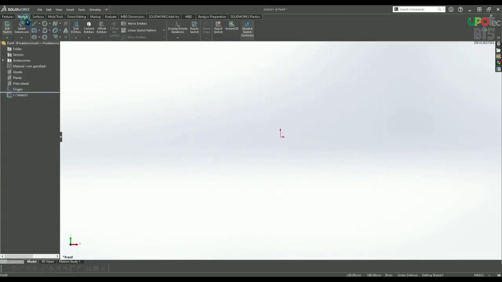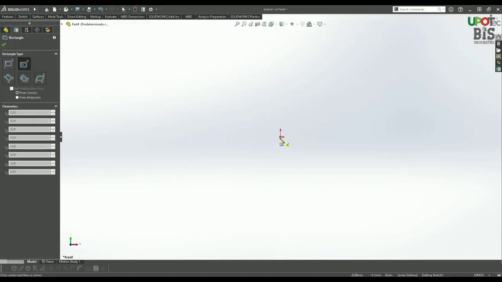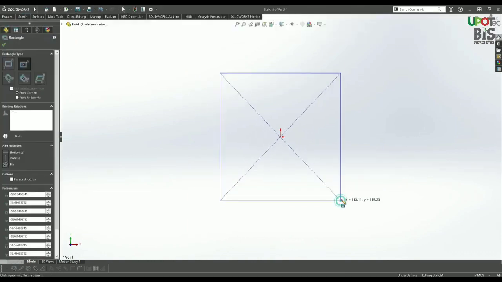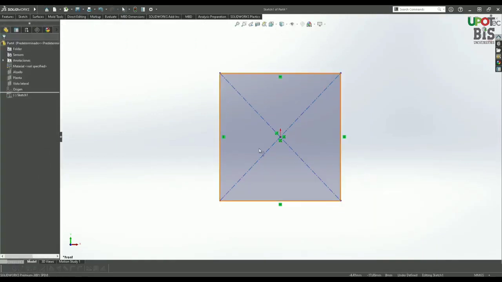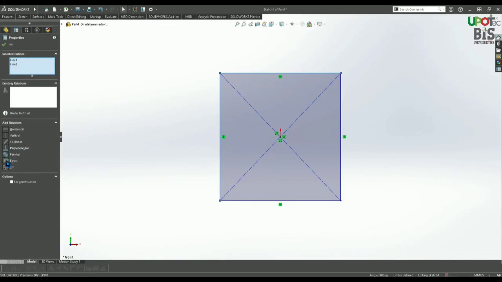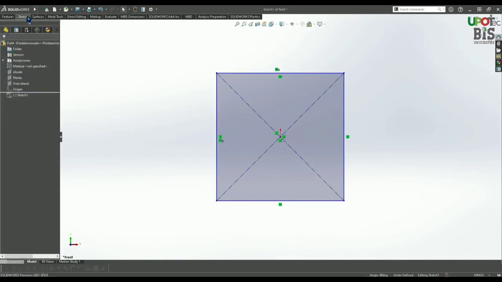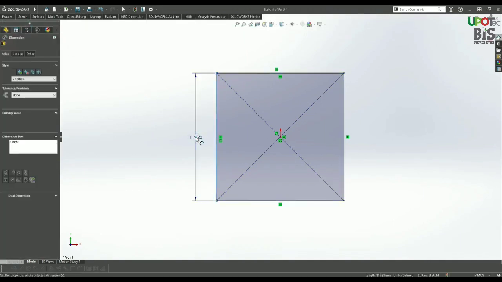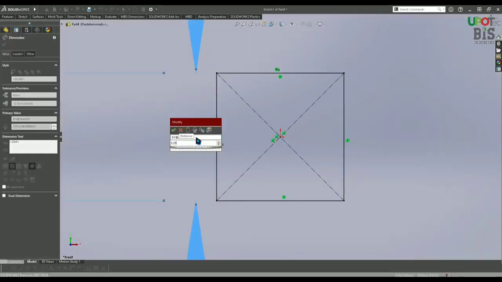We will look for the center rectangle command and we will go to the origin. We click and drag to extend the rectangle. Then, we will create a relationship between these two lines, so that they both have the same measure. Now, we will select the Smart Dimension command, and this will have a measure of 3.5 millimeters.